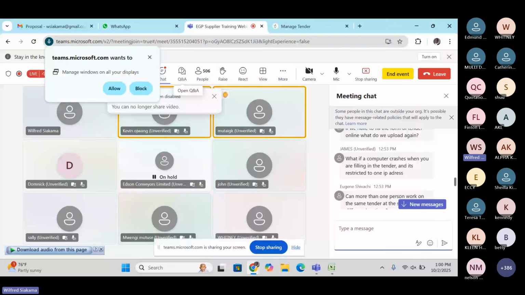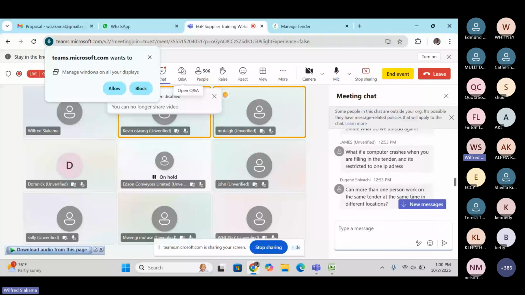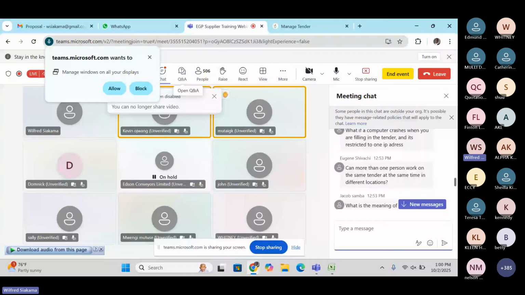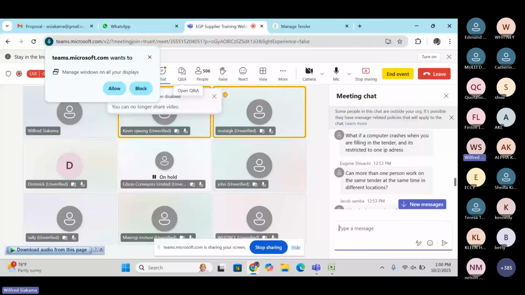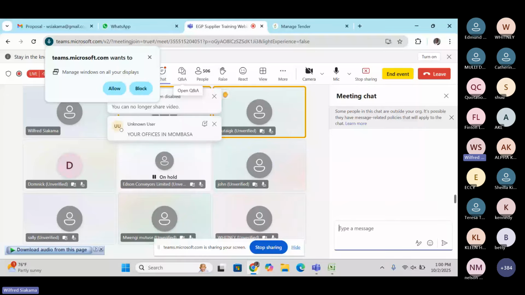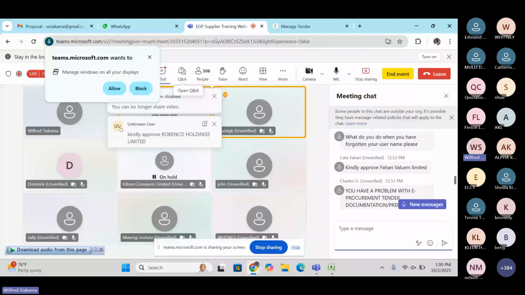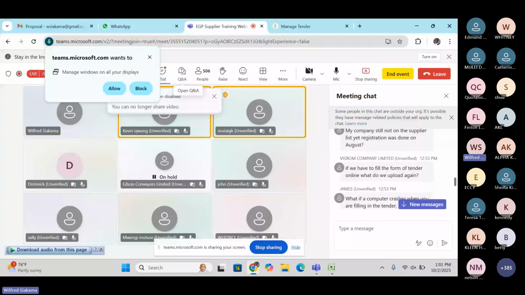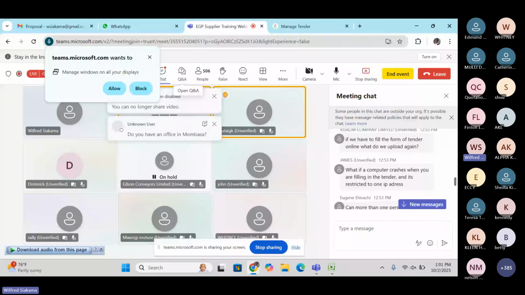What if a computer crashes when you are filling in the form of tender? It's not restricted. If a computer crashes, you may fill it in another computer, because the EGP system is a web-based system. It's not our software. You can even fill it in using a phone. The company is not yet a supplier: kindly, we are in the process of approving all suppliers. Please be patient. I have answered.